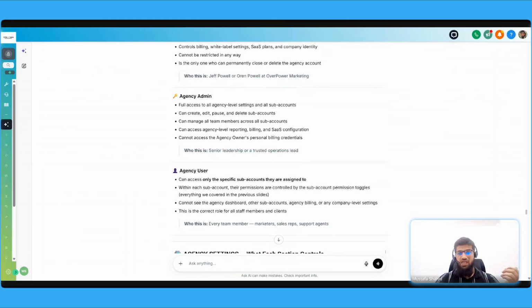Then we have the agency admin. Agency admins have similar permissions as the agency owner. They have full access to all agency level settings and sub accounts. They can create, delete, pause sub accounts, but they cannot access the agency owner's personal billing credentials, nor can they delete the agency owner himself.